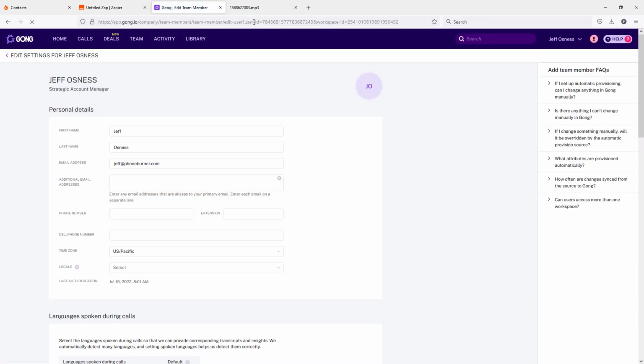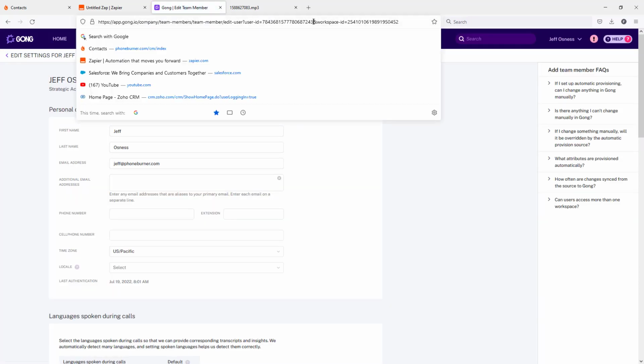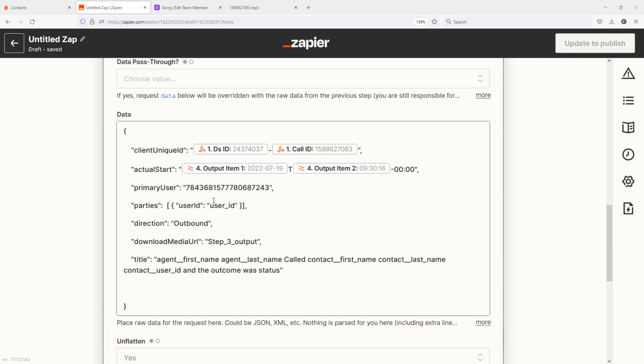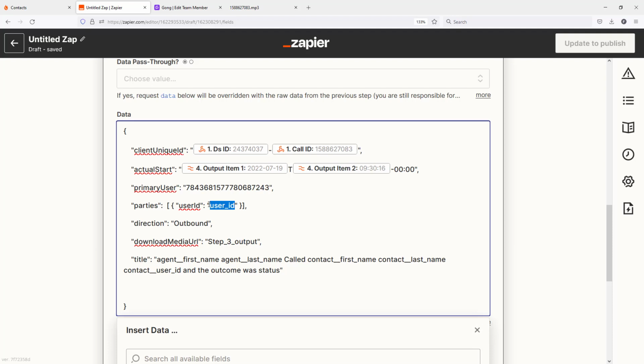Once that loads, you'll see this user ID up here at the top. I'm going to grab that user ID. I'm sure there's another place that you can find this, but this was the easiest place for me to find it. I'm going to grab that and replace user_ID with that number. Okay, so the next one is parties. We're going to do user ID, and we're going to replace user_ID here with that same number. Everything else is going to remain the same there.